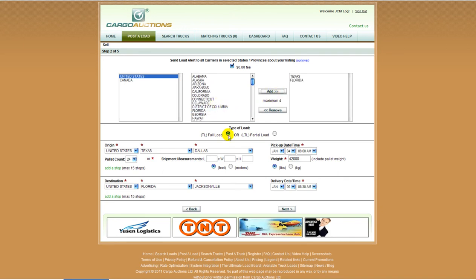I'll select if it's a full truckload or LTL. Here, I'm able to input the origin info along with the pickup date and time, pallet count, as well as the weight. Then I'm able to specify the destination along with the delivery date and time, and then click Next.